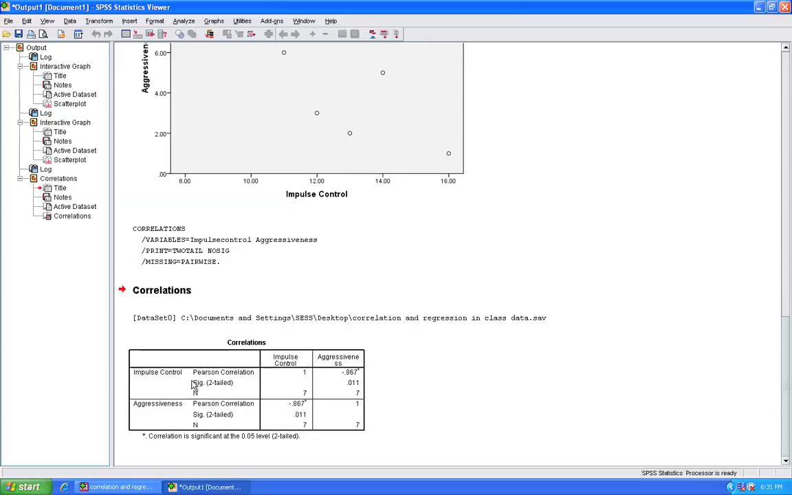SPSS does provide some extra output in this correlation table. I don't have a great interest in knowing the correlation between impulse control and impulse control, but what you will notice is along the diagonal of such a correlation table, the correlations will always be 1. The values above and below the diagonal in the table are repeated. So the correlation between aggressiveness and impulse control of negative 0.867 is the same as the correlation between impulse control and aggressiveness. That is the way SPSS does present the correlation output. In several analyses, SPSS does duplicate the information.